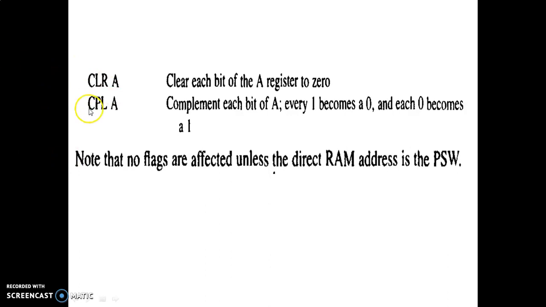Coming to the last instruction we have, that is CPL, the complement of A. What does this instruction do here? It performs a complement. It means the content in the accumulator register will be complemented. After executing this instruction, whatever bits you have in the accumulator register will be complemented. That is about complement A. CPL is the mnemonic, A is the accumulator register. For clear, CLR is the mnemonic, A is the accumulator register.